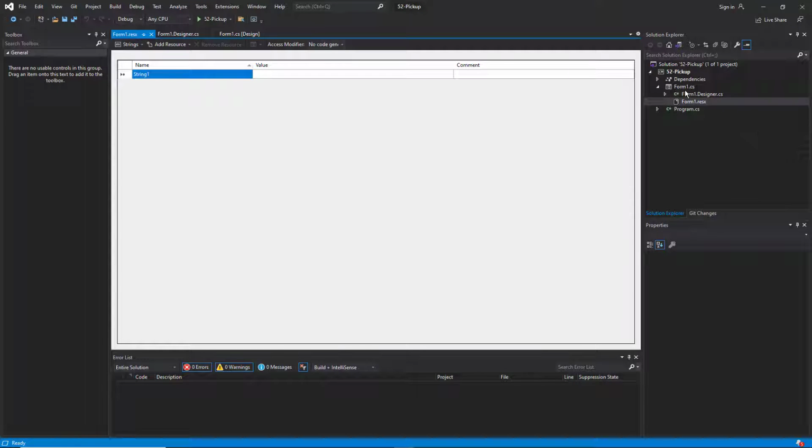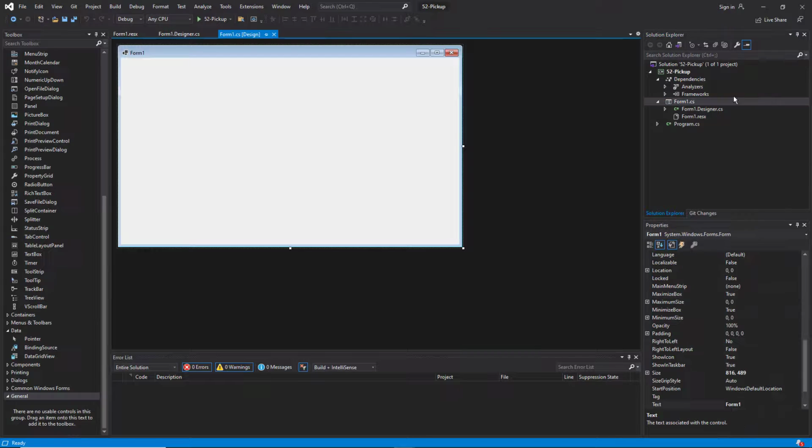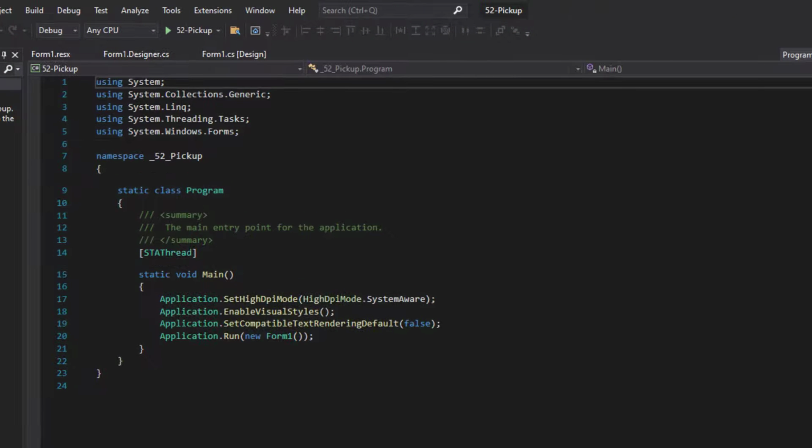So let's go back to the main form, and over here we have the program itself, and as you can see what it does, it starts out the program. You have the namespace 52 pickup. Code within a .NET project is stored within classes and namespaces to organize it, and down here it has just a few commands that set up the environment, and then it runs the application by opening up that new form.